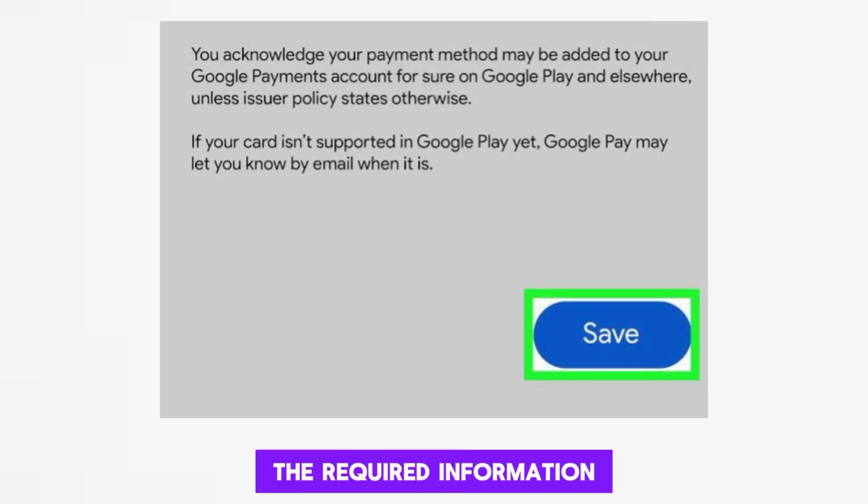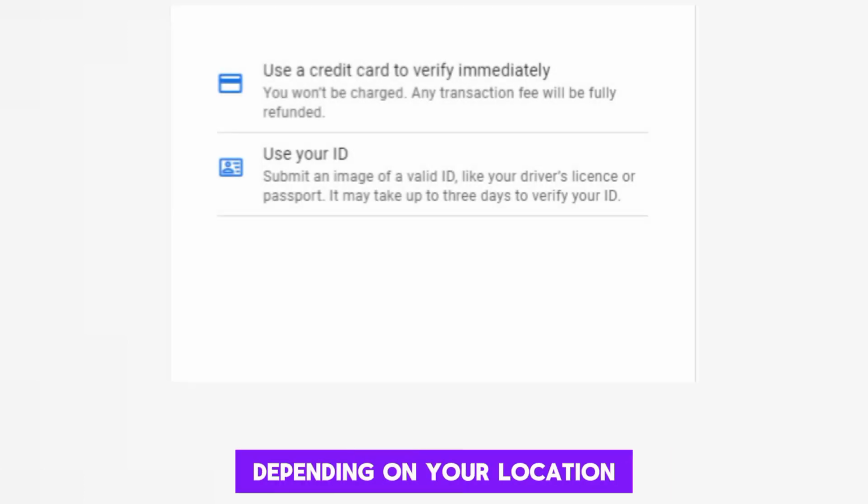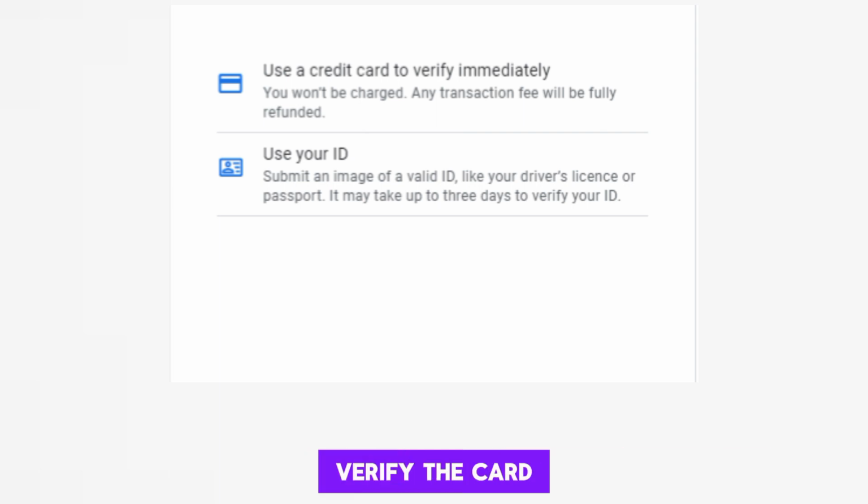Once you've entered all the required information, click on Save or Add to add the credit card to your YouTube account. Depending on your location and the card issuer's policies, you may need to verify the card through a small authorization charge or other means.